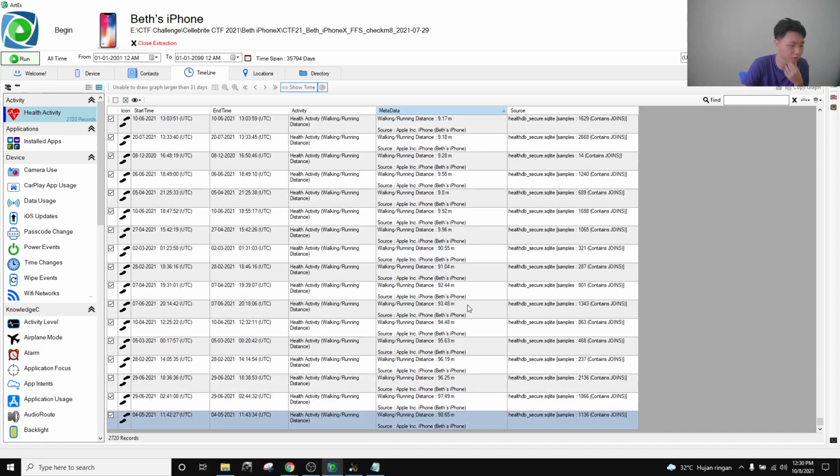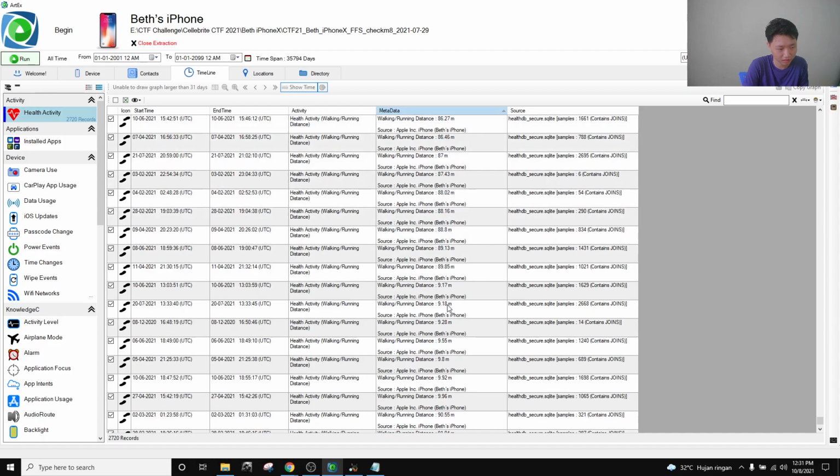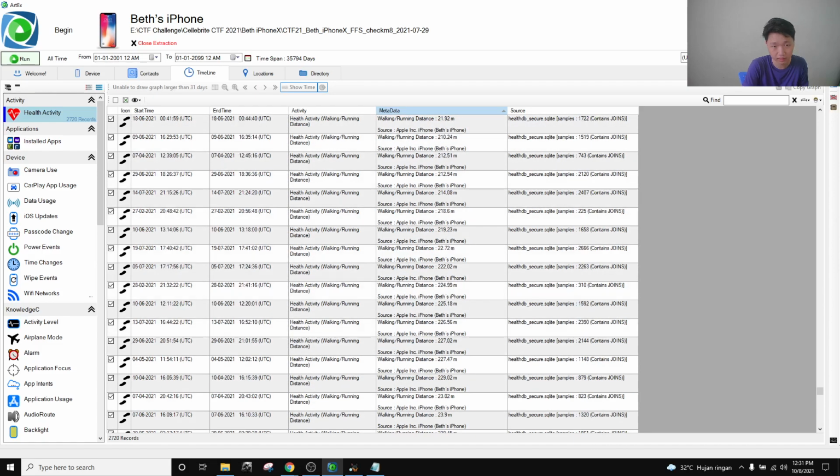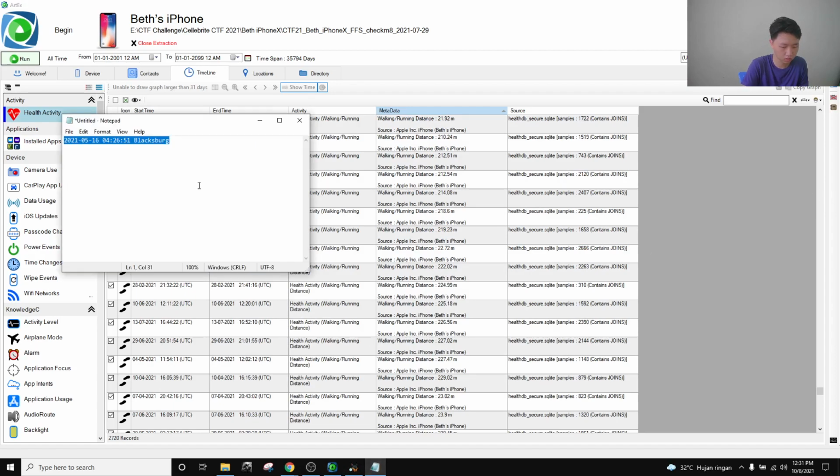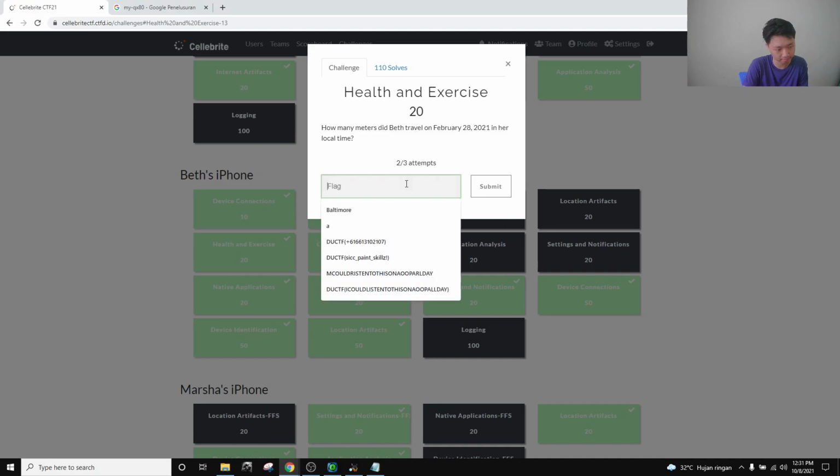I'm not going to show you how I calculate it one by one, but I'll just tell you the result. The result of all of these distances, if you sum it, is 2938.8. This is the sum of all of these distances. Okay, so this is the flag.